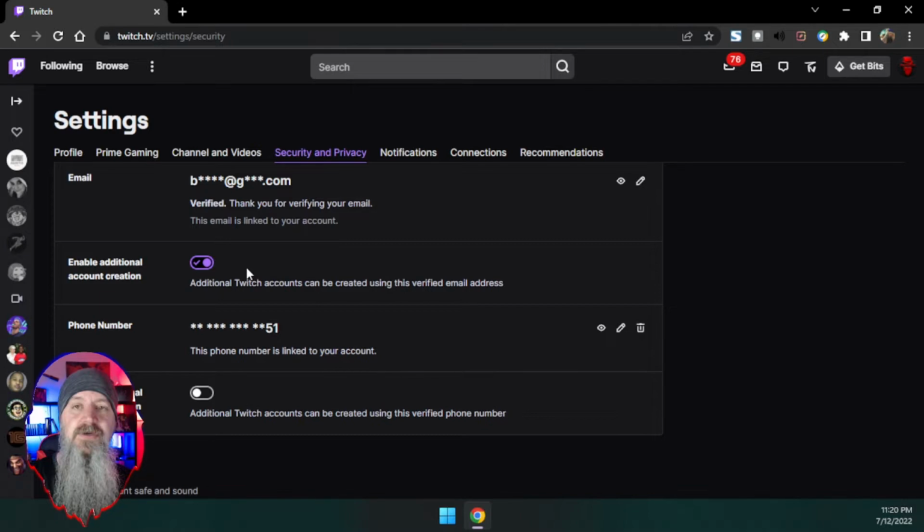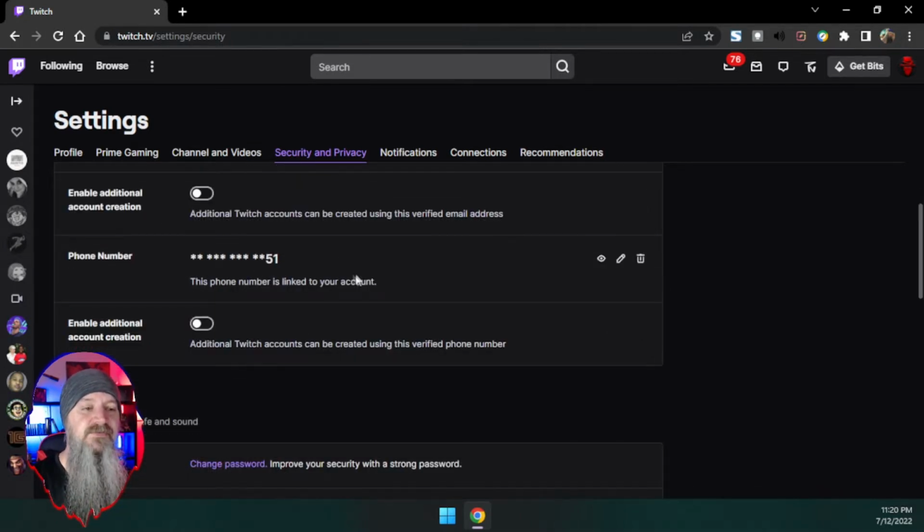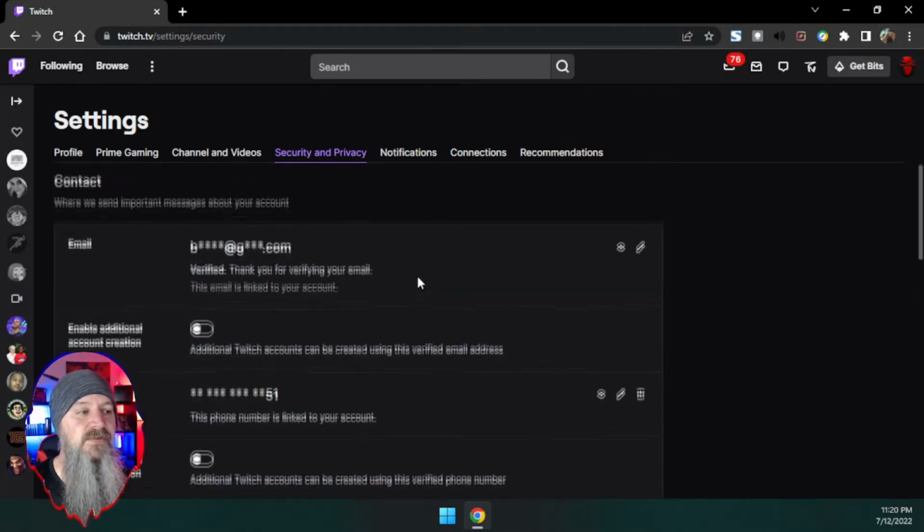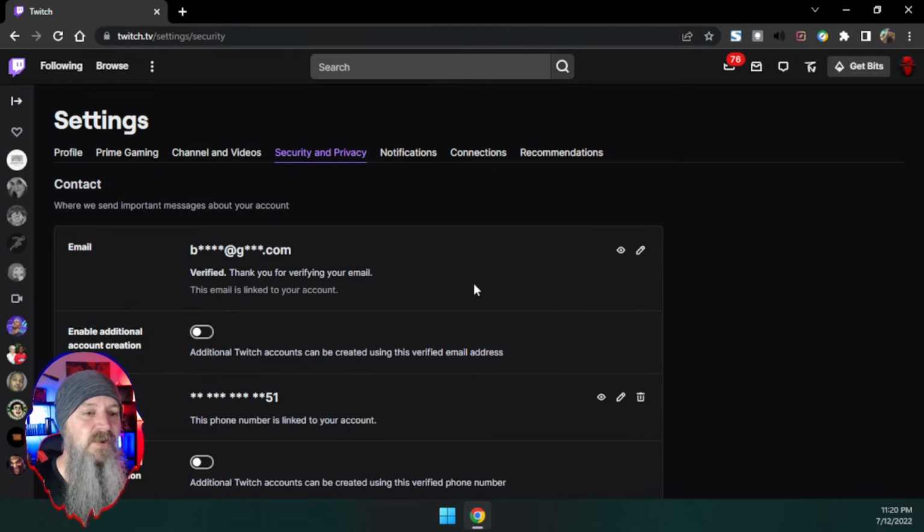But if you don't want to, you don't have to, and you just leave this toggle off. The next one is your phone number. Again, you can click the eye icon to view what they have down as your phone number. You can click the pencil icon to edit it, or you can delete the phone number.